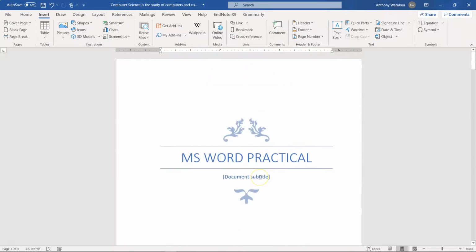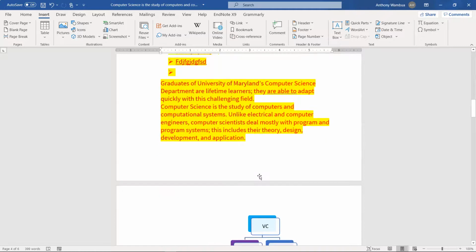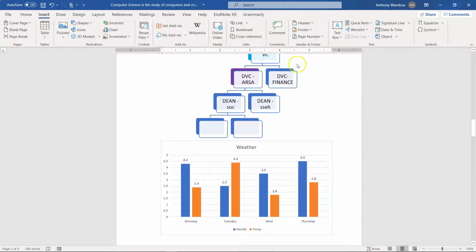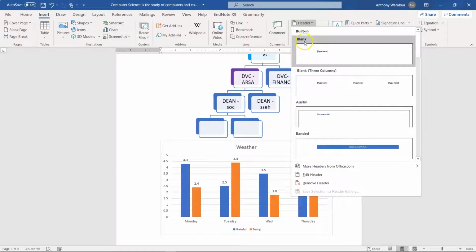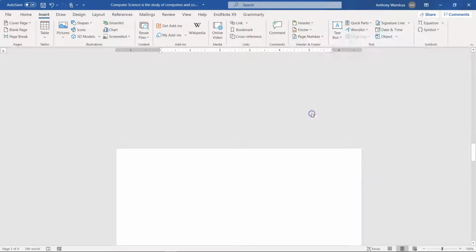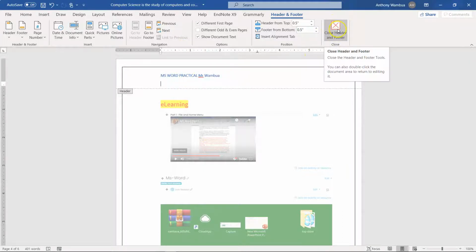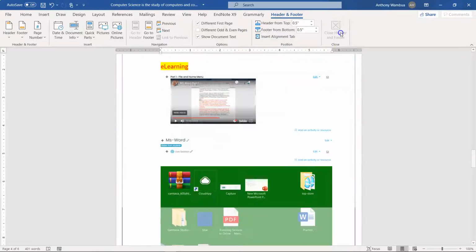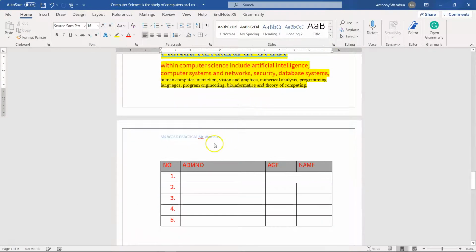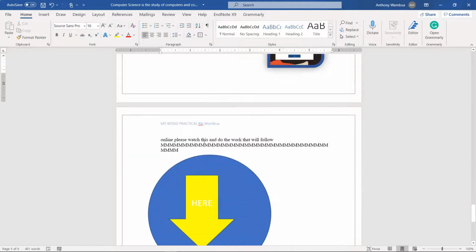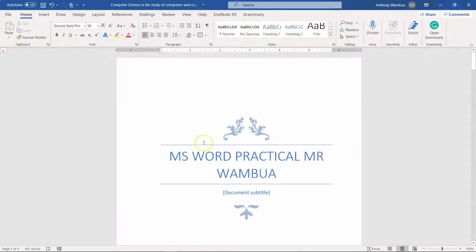Then there is header. What if now this is a book and we want a title that runs in every page? So we would use header, and there are many templates here. I will pick this, and right here I could write something like MS Word, Mr. Oboa, whatever you think would be appropriate here. You can space this, and then once you are done, remember to click close header and footer, otherwise you're not able to edit this document. Now you notice that appears at the top of every page. Header at the top of every page.